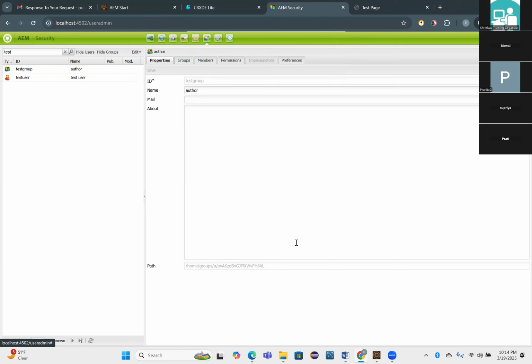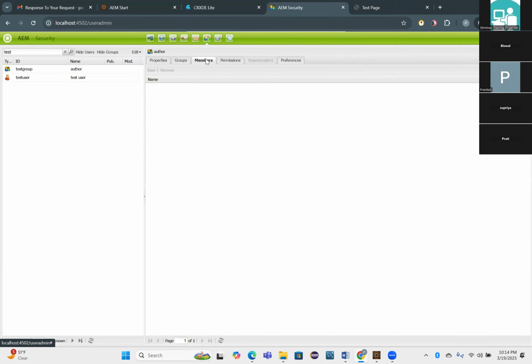Okay. So there is a tab called members. Click on members. Members, yes. So you can drag and drop test user under members. Means test user belongs to test group. Okay. So test group is a group for content authors. So if some new content author joined, I'll drag and drop it here. Okay.